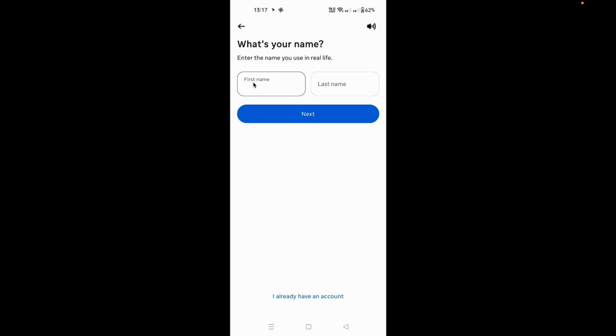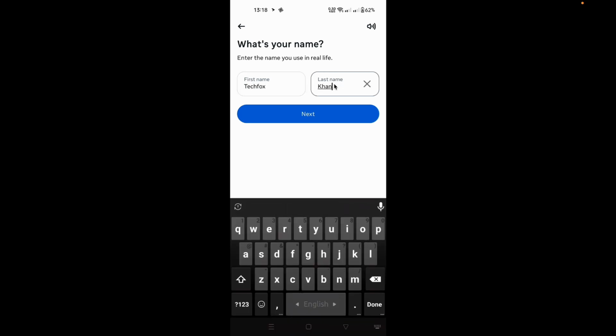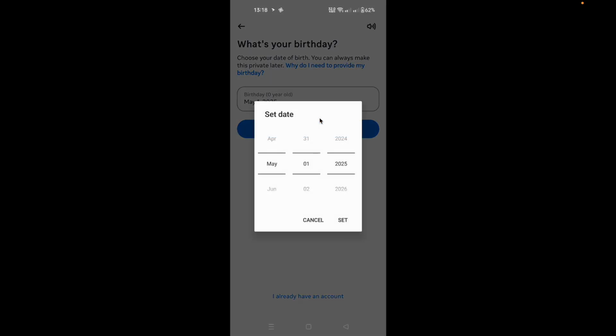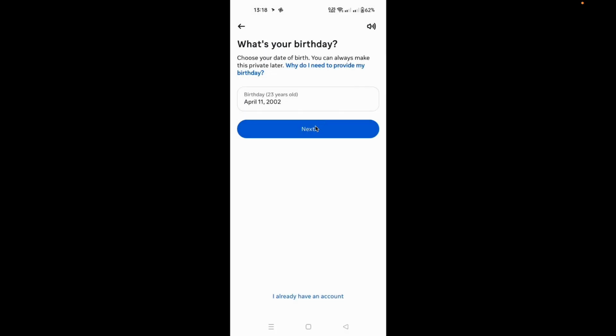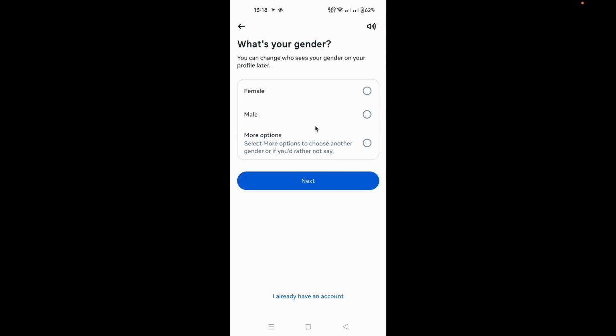I'm providing for mine. And then normally click on this next button. And here you have to choose your birthday. So I'm going to choose my birthday here. And after choosing your birthday, click on this set button and next button. And now pick your gender, male, female or custom. I'm choosing male here. Clicking on this next button.